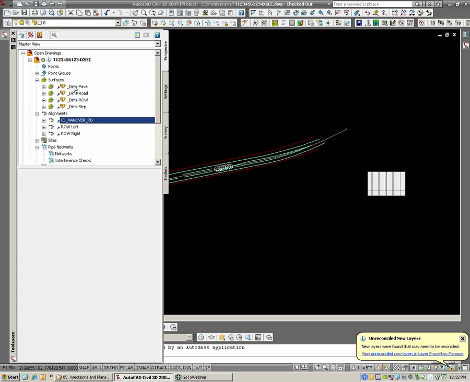So brand new drawing, just data reference in these dim surfaces and your road center line. And if you want for reference, in this drawing, I data reference in my alignments for my right-of-way left and right. You don't have to bring these in, but you can.